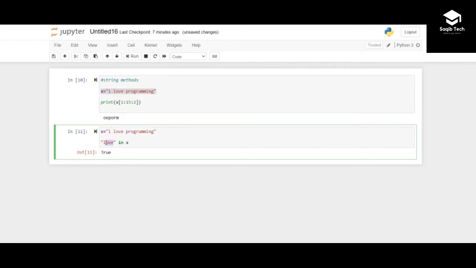For example, I'm writing anything else, like in x. What do you think? It will be true or false? Let's check it. Yeah, it's false. Why? Because like is not in that particular string. Now if I'm writing like not in x, I want to check that it is not in the string, so now it must be true. Let's check it. Okay, so in and not in is clear to you.